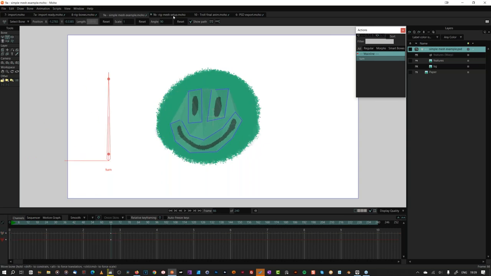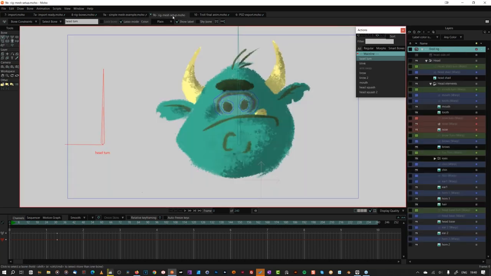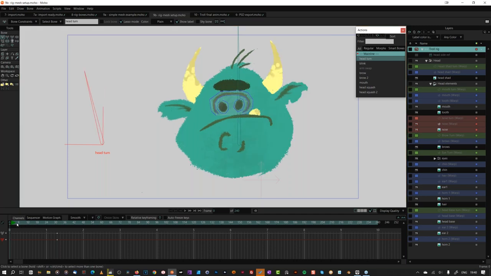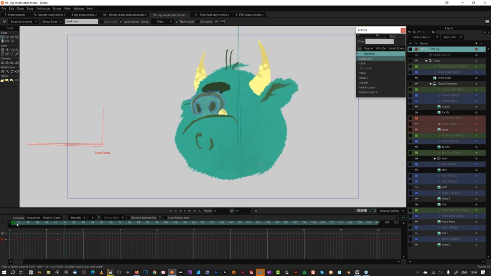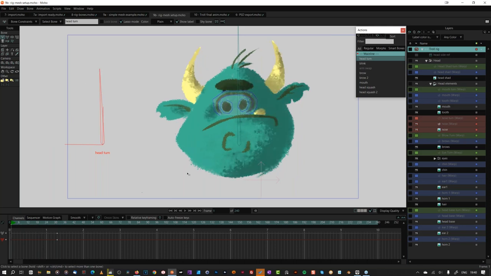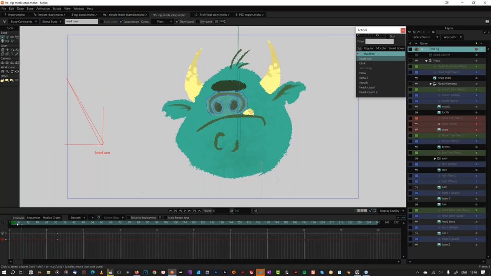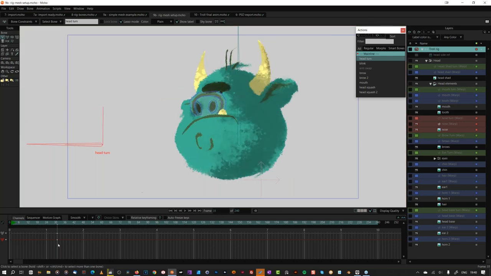So that's the principle. Let's go and have a look at that in the head. So there's a bit more of an in-depth nose. Same thing I've done before. All the different elements here have their own meshes. Turns the head. So imagine, if you would, that I turned the head and I want this troll to pick his nose and I want the nose to react.